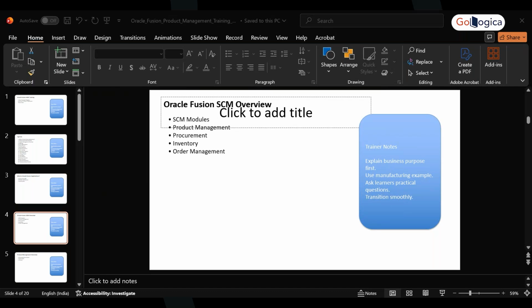So from offering to functional area and then to the setup task, this hierarchy is very important. Product management is an offering, procurement is an offering, and finance is an offering. And what is a functional area? Something like items, which is a functional area. And the tasks are manage item organizations, manage item classes, manage item catalogs, manage item attributes, and something like that.